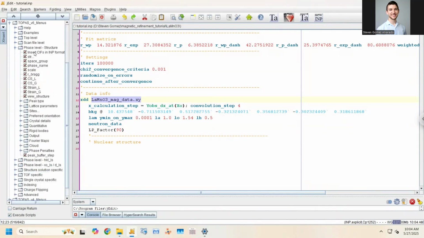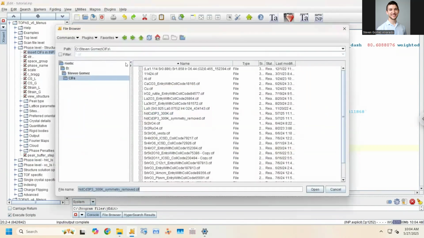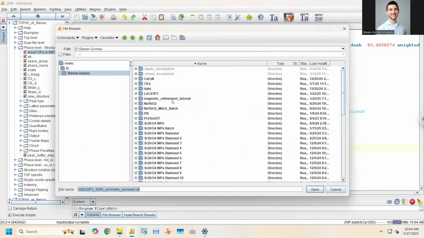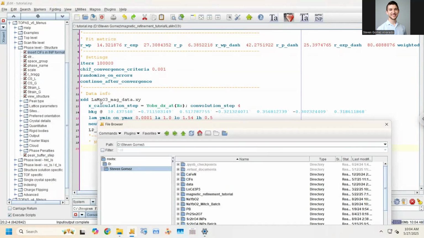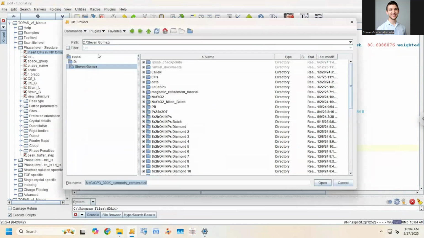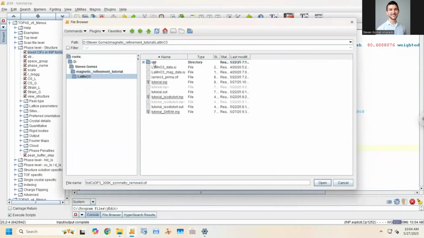One of the tools you have here is you can insert a CIF in input format. So I'm going to move my cursor to where I should put the CIF, which is sort of below the data. Then I'm going to double click this and you see it opens a window. I'm going to go look for the CIF file of the compound that we're going to be analyzing today. For today, it's lanthanum manganate, LaMnO3, where the manganese is magnetic. Here in my folder, which is on the D drive, you'll be able to find this folder called Magnetic Refinement Tutorial. All of you should have access to this, right? So you can just open this up and get the files that we're working with today.